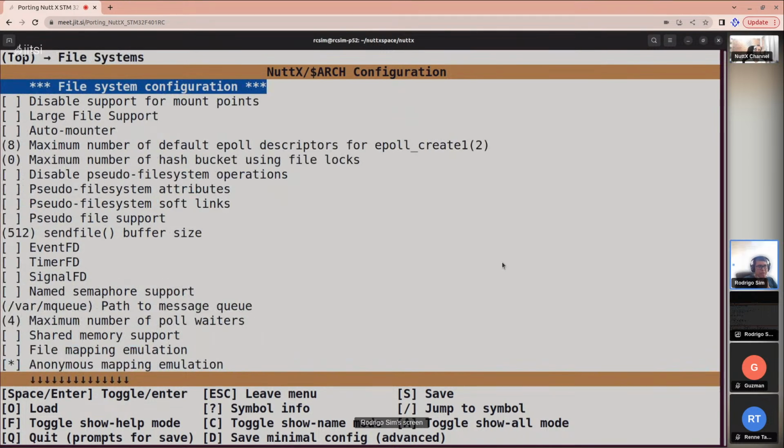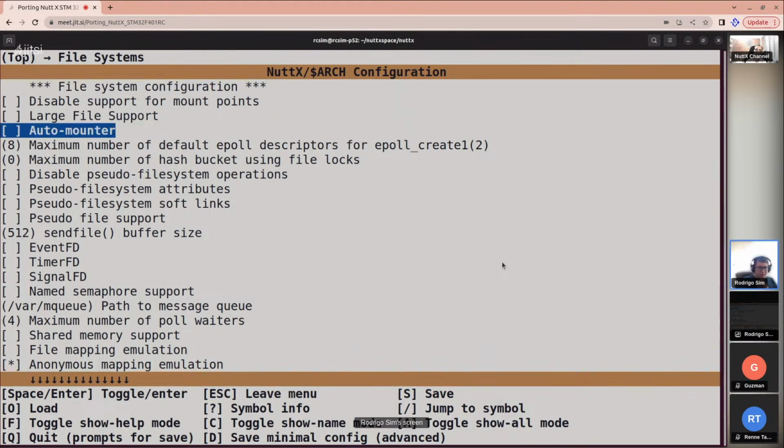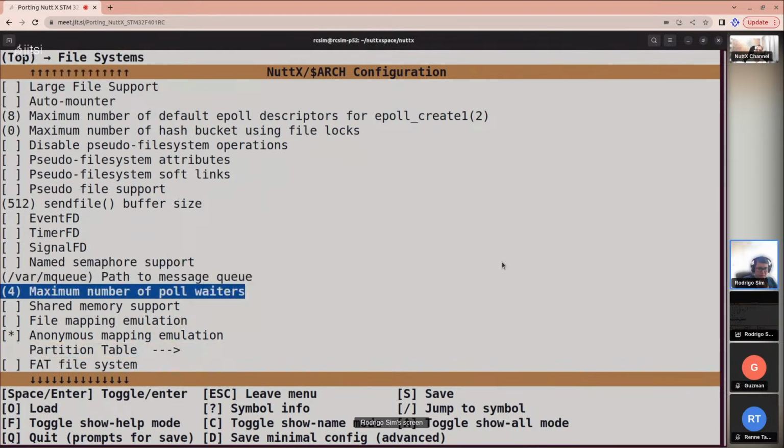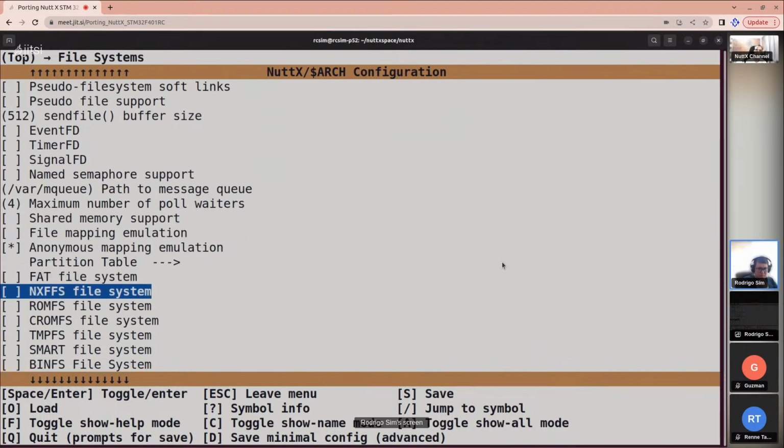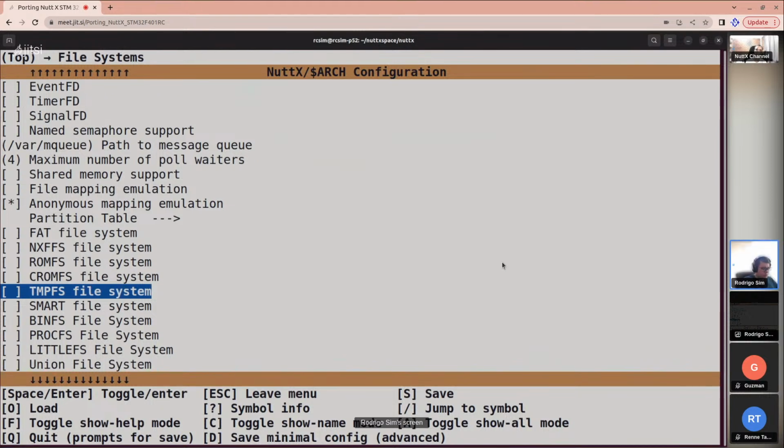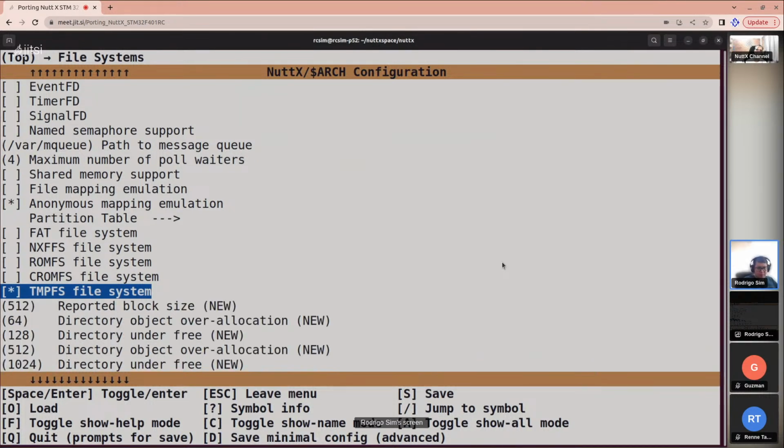I think there's a little delay again. Yeah, it was already there, probably. But that's a problem. Let's continue. So now, move down and search for TMPFS. TMPFS. Okay, yeah, you found that one. Select it.